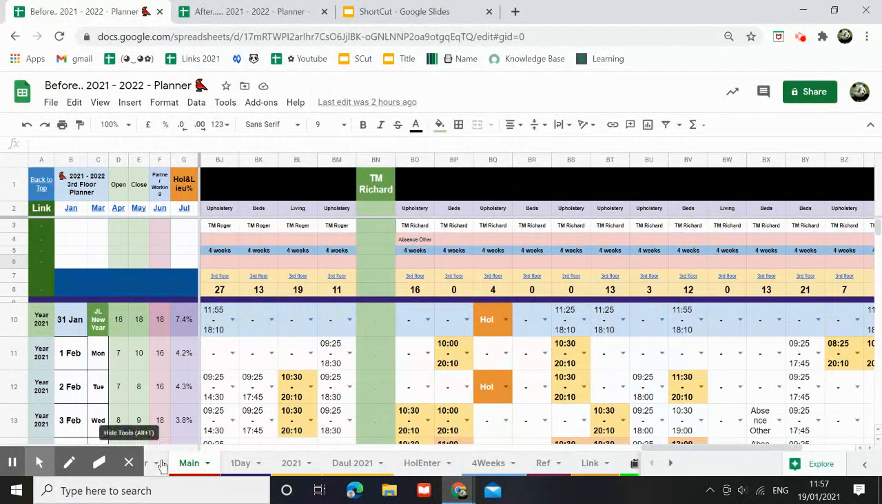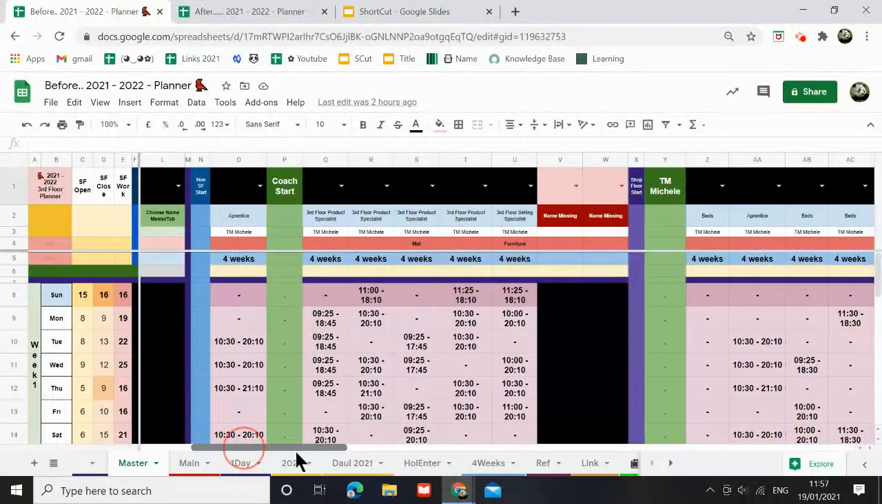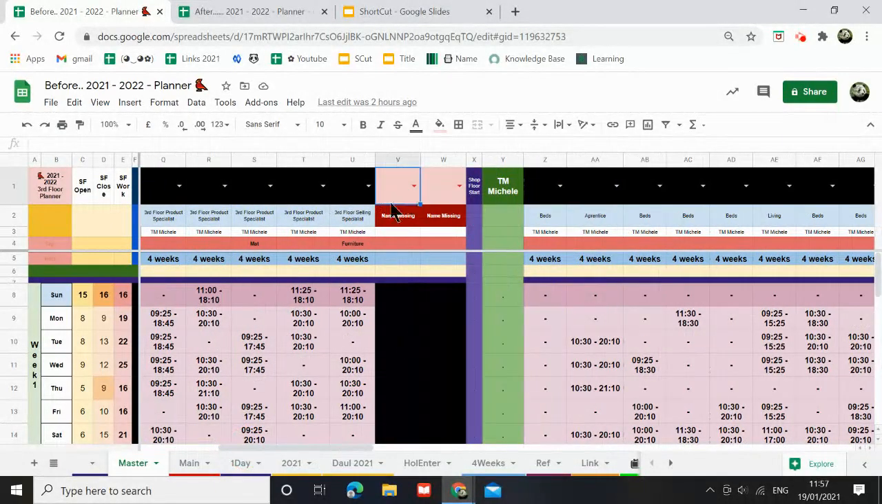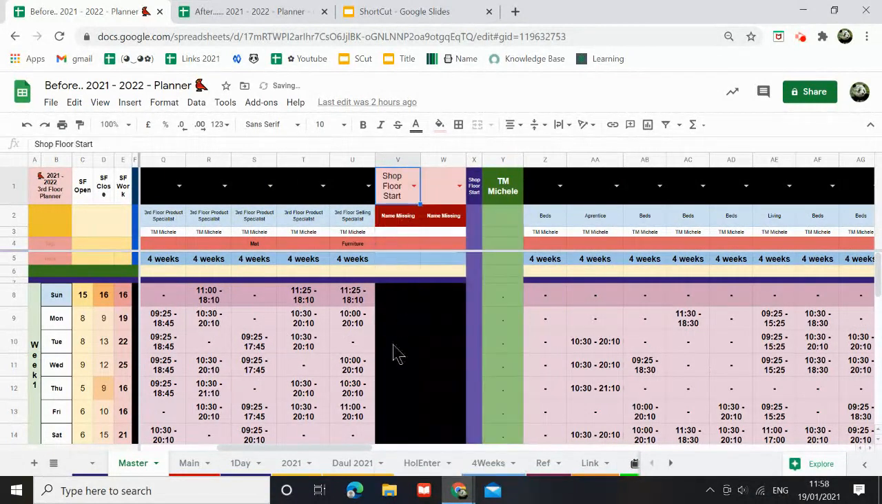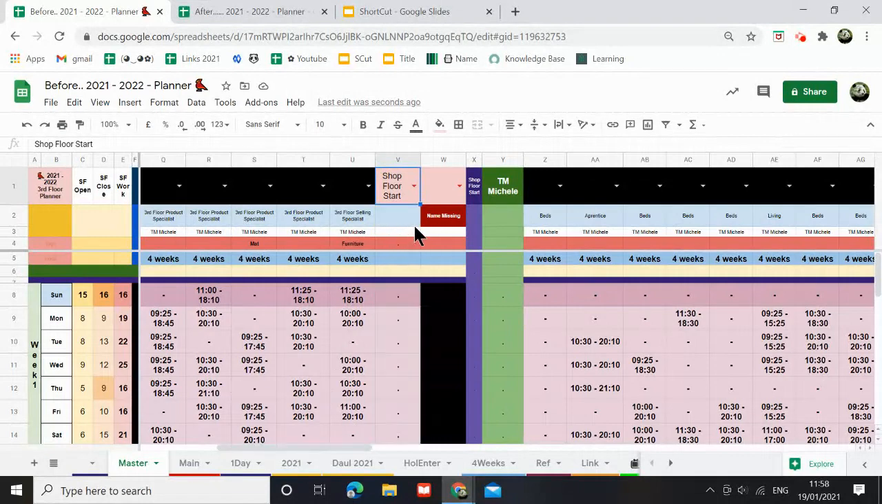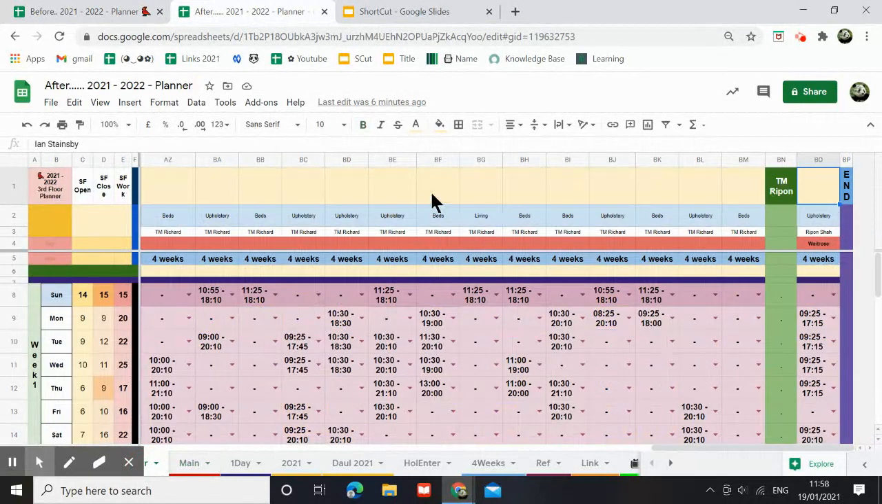I've darkened the people's names so you actually don't see people's names. When you look at your current planner, normally you can select a name here, for example shop floor, and then it will pull the data from the last planner. So what I've done is I have disconnected this formula, so after it will look like this. I've colored the people's names in a different color cell.